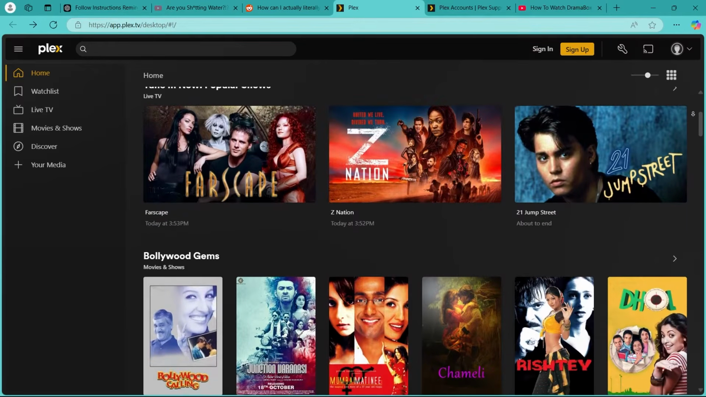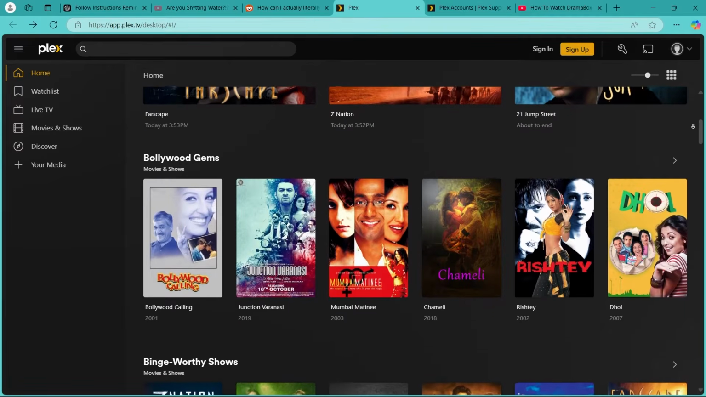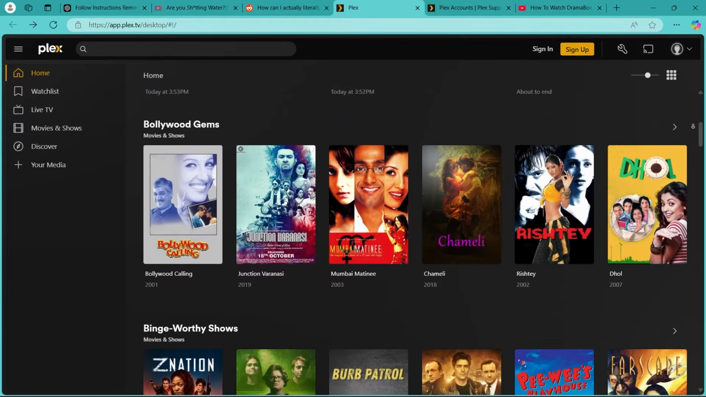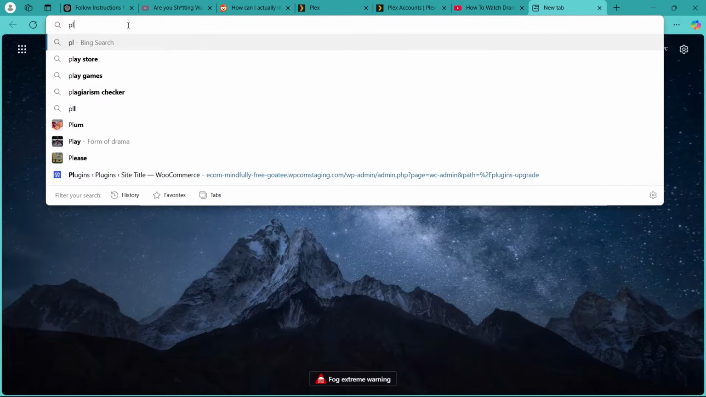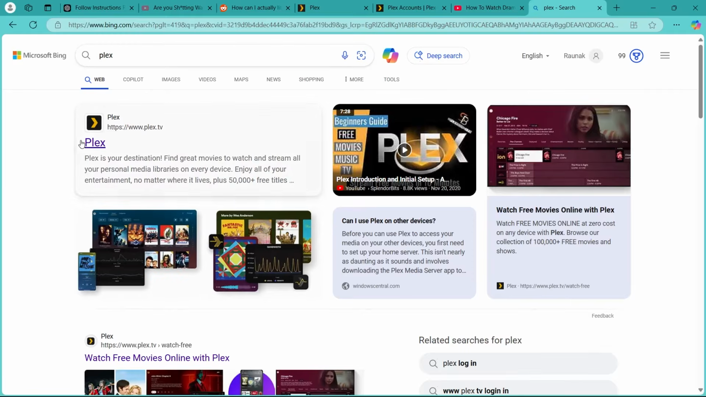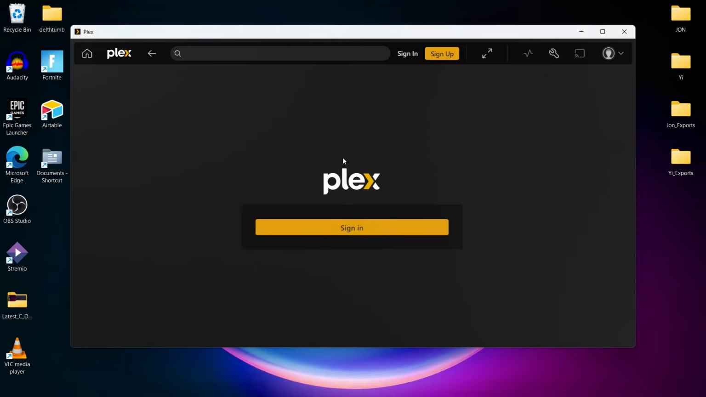So, the first step to watching movies on Plex is setting up Plex for personal media. You can visit the Plex website on any browser. Go to the search bar, type in Plex, hit enter. Now, click on the link that says www.plex.tv. After opening the app or website, you'll have to click on sign in here also.